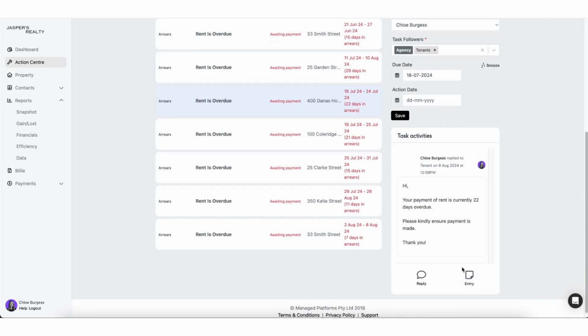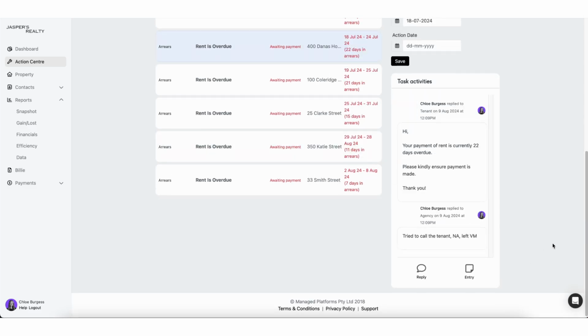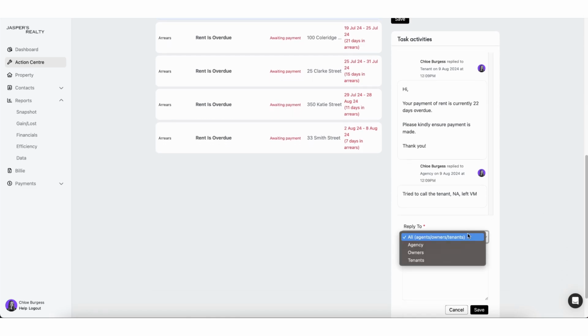I might also add through this task some agency notes. So I would click reply, agency, and that just pops a message in that task that I have attempted to communicate with the tenant, and anyone from my office who jumps in and reviews this arrear task can see that as well. Then finally, I might directly communicate with my owner through this task by selecting reply and then sending a message to the owner.